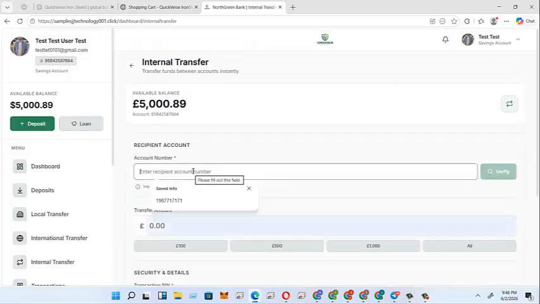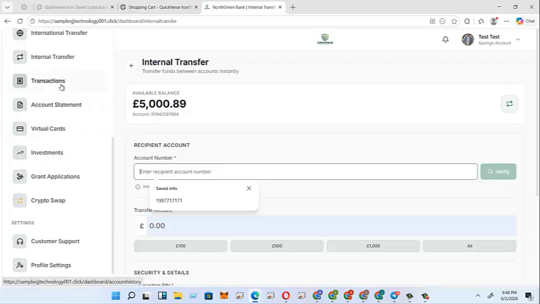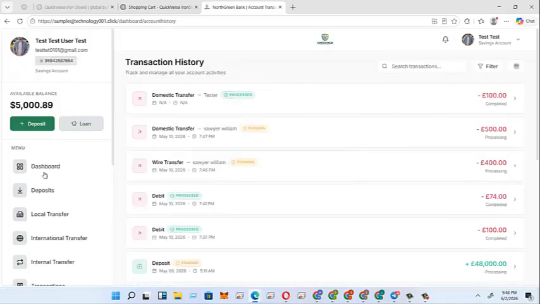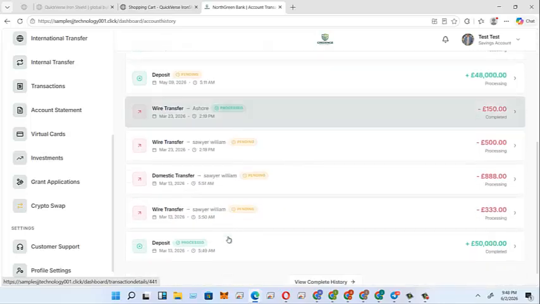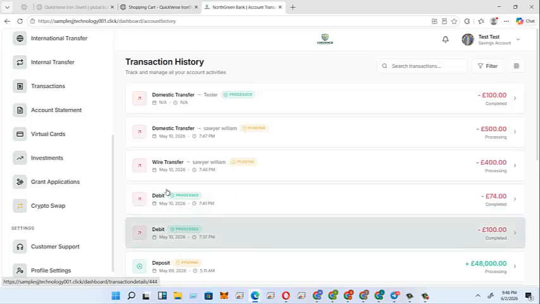So enter the recipient account number. So when you create another account on this bank, then you can send, for instance, let's say the name of this bank is Sample Bank. Another user using Sample Bank, you can actually send to them using the account number that was generated by the admin. So there's a local transfer, there's the international transfer, there's the internet transfer, there's the transactions, which covers the transaction history. As you can see, the transaction history is here. So some are completed, some are processing, some are pending. All of those things are controlled by the admin.